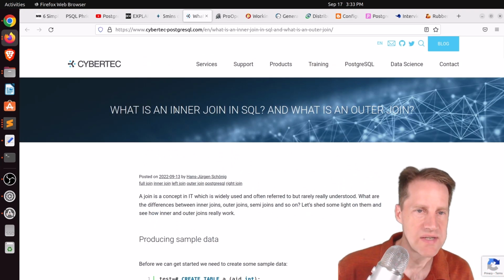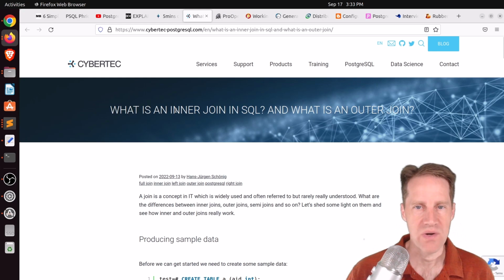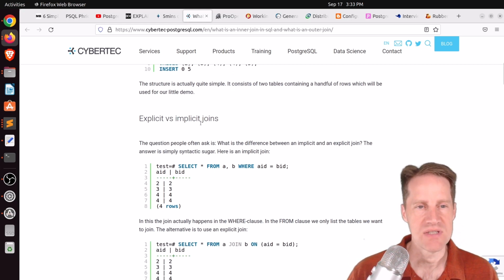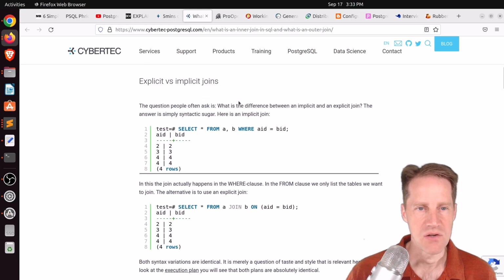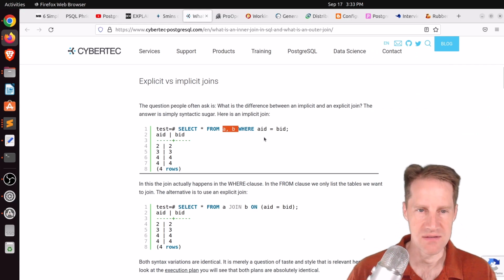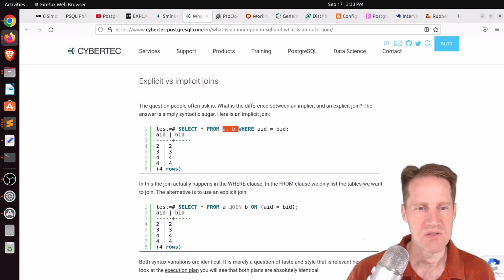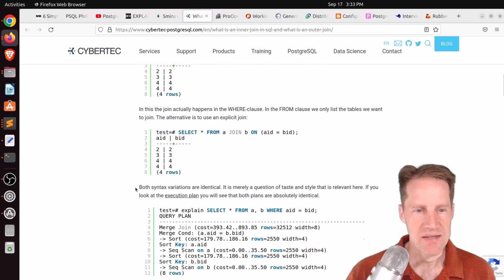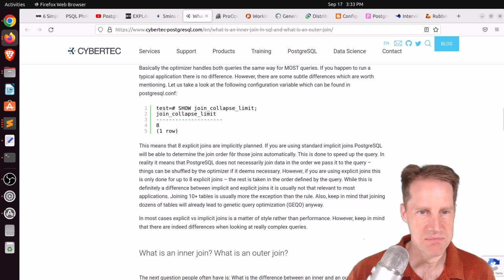Next piece of content, what is an inner join in SQL and what is an outer join? This is from cybertec-postgresql.com, and they're covering different types of joins. They talk about explicit versus implicit joins. The implicit, basically you're not specifying a join, it's just with a column between the tables, and then the where clause actually defines the join relationship. Whereas explicit joins, you're literally saying join on the particular columns of interest. And he says the plans for these are mostly the same, although he does mention that once you get up to more than 8 or 9 tables joined together, you start seeing some differences between them, but for the most part, they're about the same.